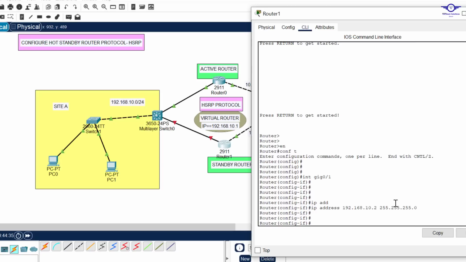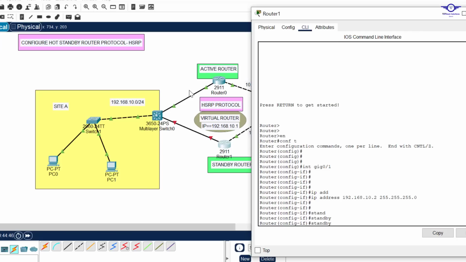The second step, you give the group number. The group number should be the same as here. Standby group number, just say standby 5. Our group number was 5. Then what do you do now? You give the priority.